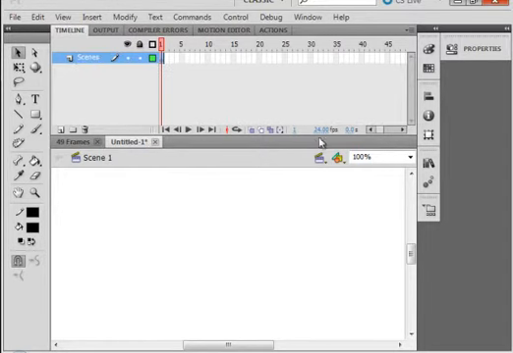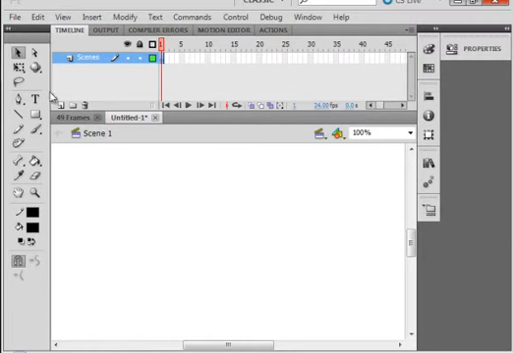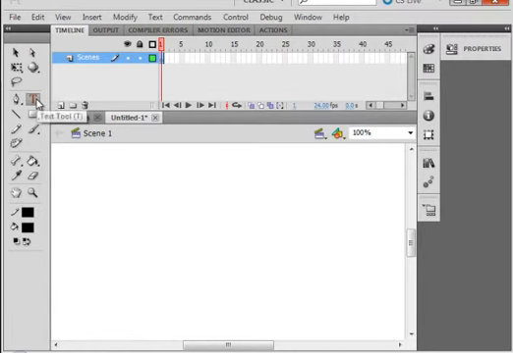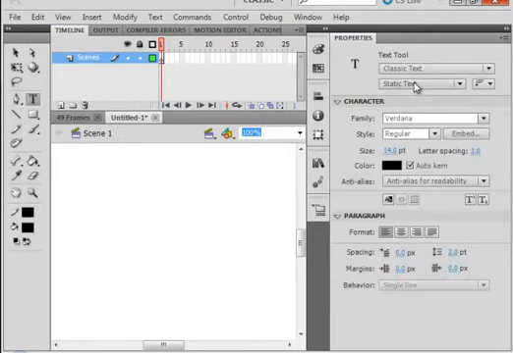Selecting that frame 1 and opening my text tool. The fill is this color, it doesn't matter what we have. Open the properties panel, make sure static text is selected. Doesn't matter what the font or family size is, and around 20 points would be good. And let's embed it while we're at it.